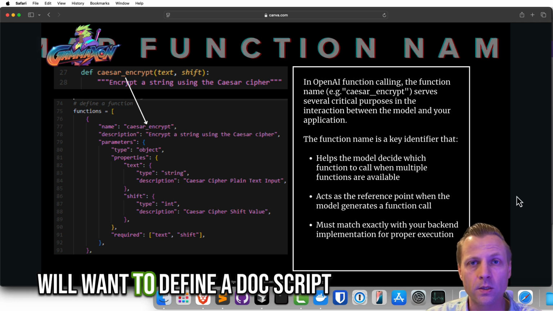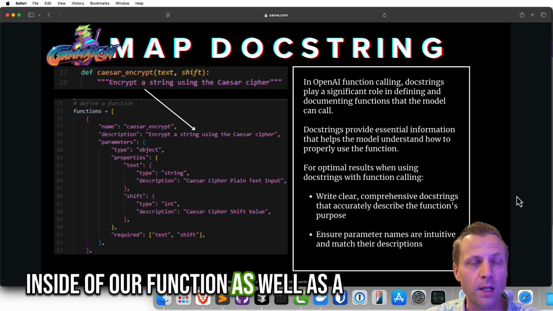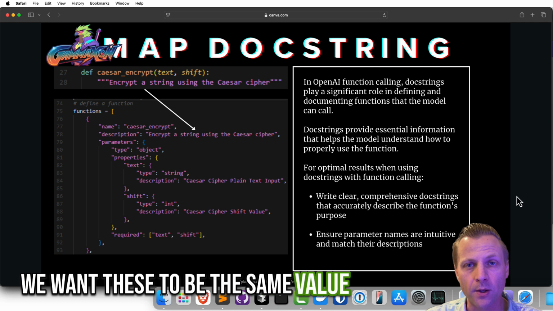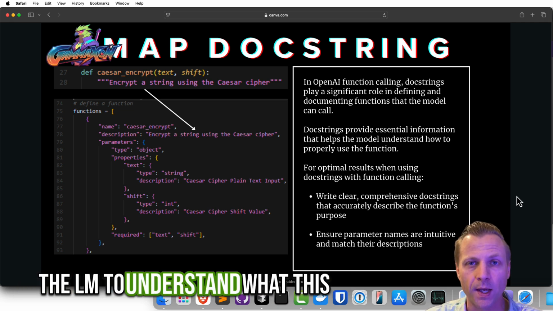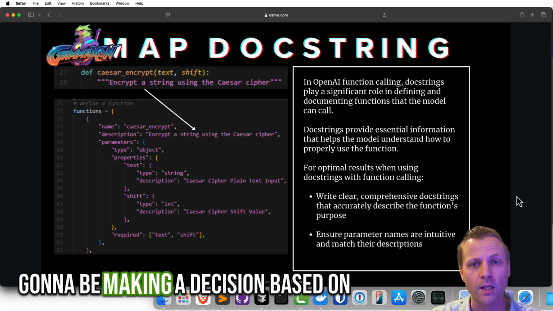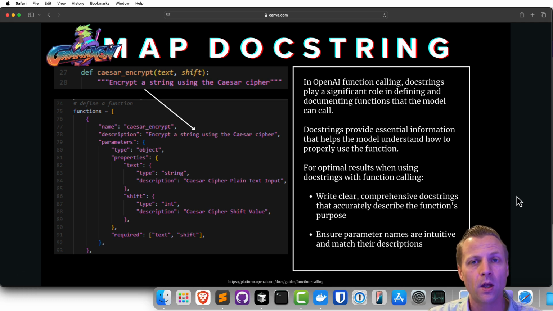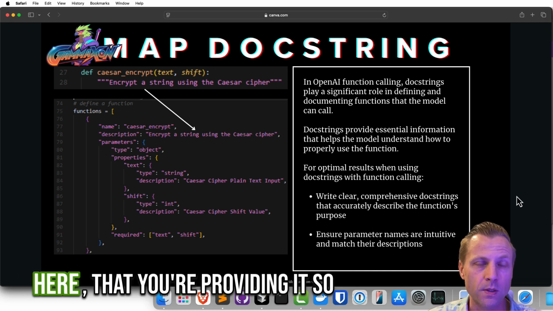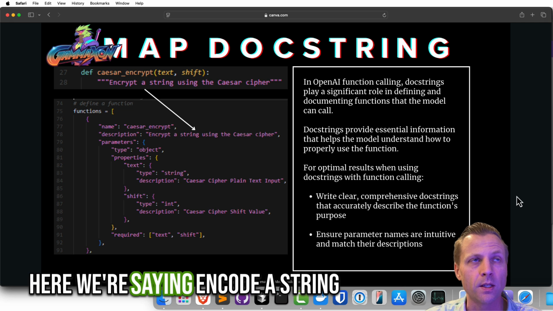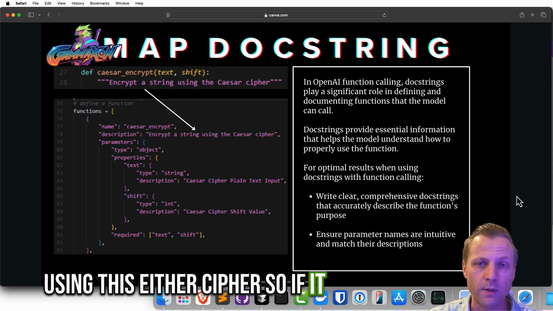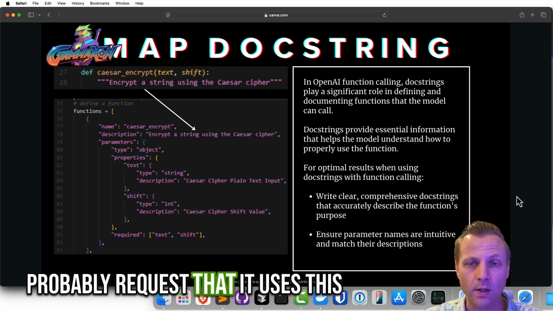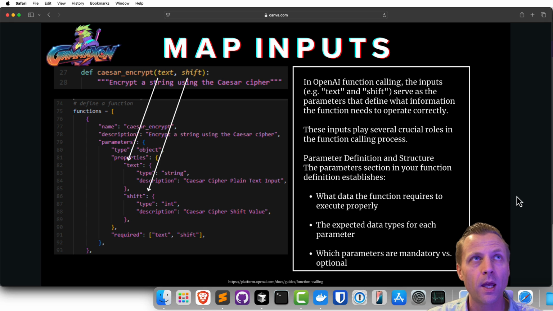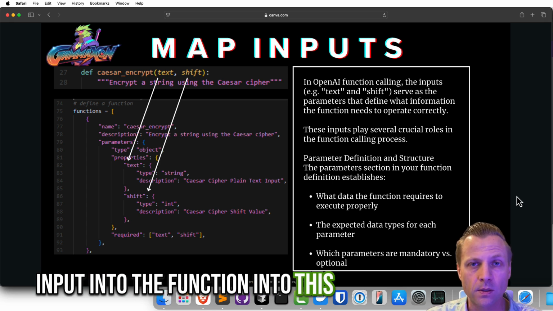Then next, we will want to define a docstring inside of our function, as well as a description variable inside of our function definition. And typically we want these to be the same value, and we want it to be really easy for the LLM to understand what this function actually does, because it's going to be making a decision based on the user's query about what tools or functions it should be calling. The way it's going to determine that is based on the descriptions that you're providing it. So here we're saying encode a string using the Caesar cipher. If it sounds like the user is asking for something like that, then it will probably request that it uses this function.